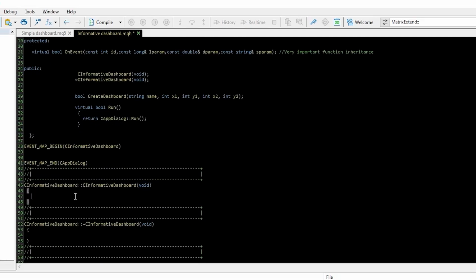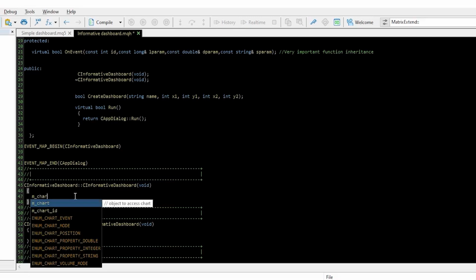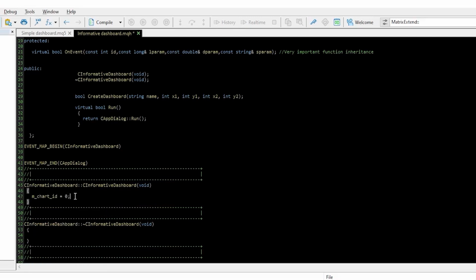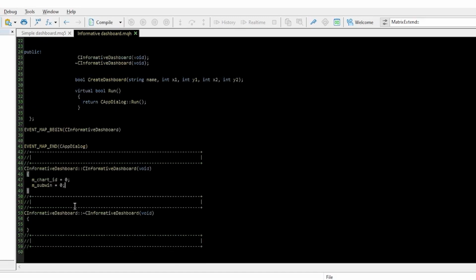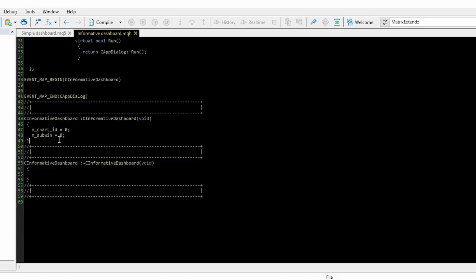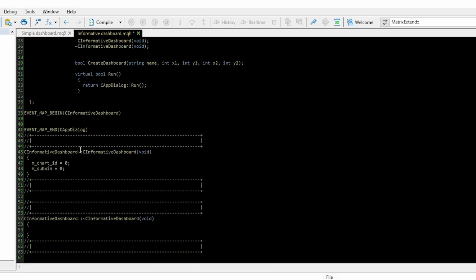Inside our class constructor, we want to reassign the value of mChartID from the dialog class, giving it the value of 0 to explicitly draw the panel on the current chart. We also reassign the mSubWin variable, which keeps the information of which sub-window our panel should be drawn on. By assigning this variable a value of 0, we ensure that the panel will not be drawn on the sub-window, which is a place for indicators mostly. Now let us declare a function to create our dashboard.